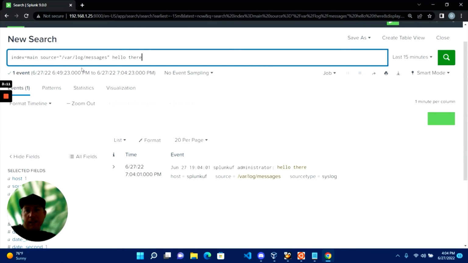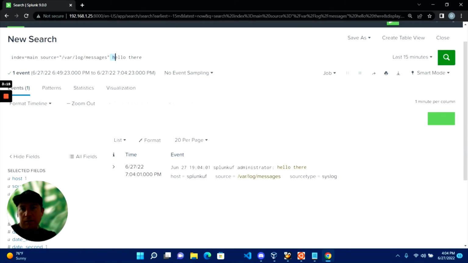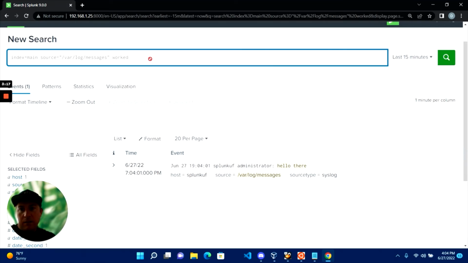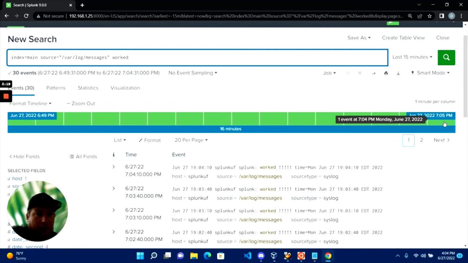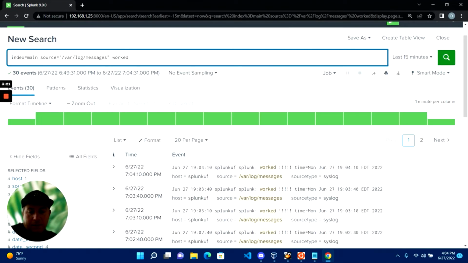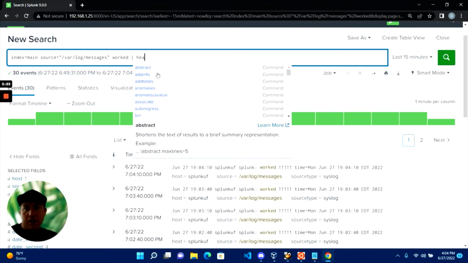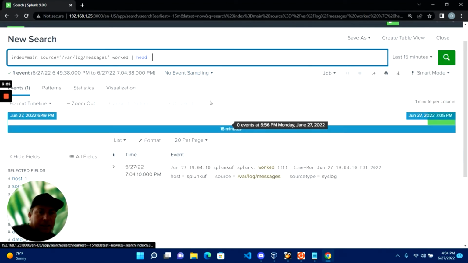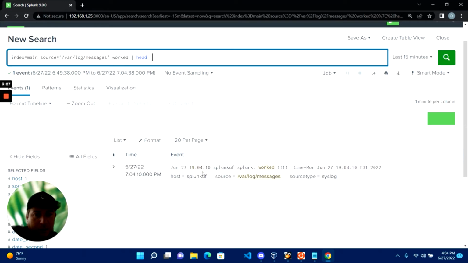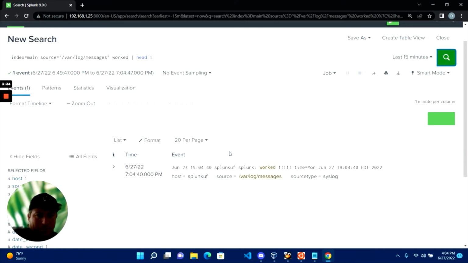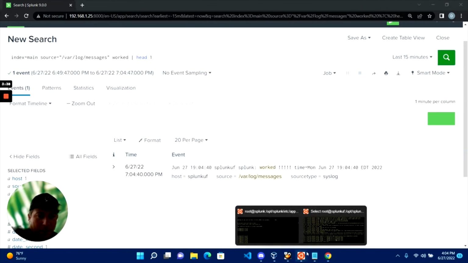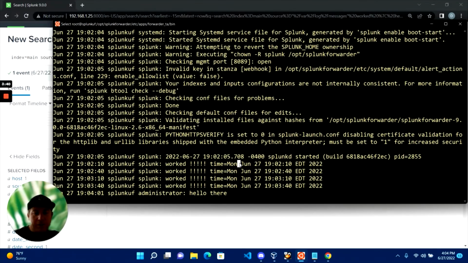No problem. It's still collecting that data, shipping it up to Splunk. How about that worked? Still working. I'm just going to see the last entry here. So we see the last entry here was right now. This was a few seconds ago. So it's still working. For the life of me, this is very confusing.